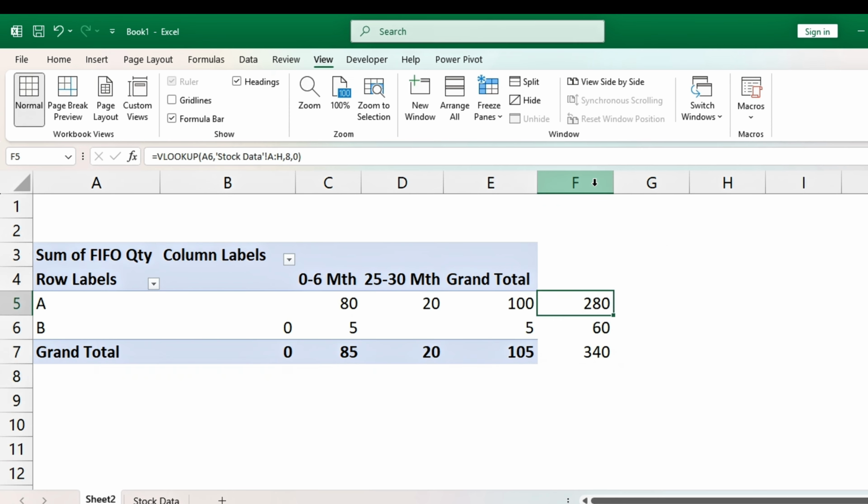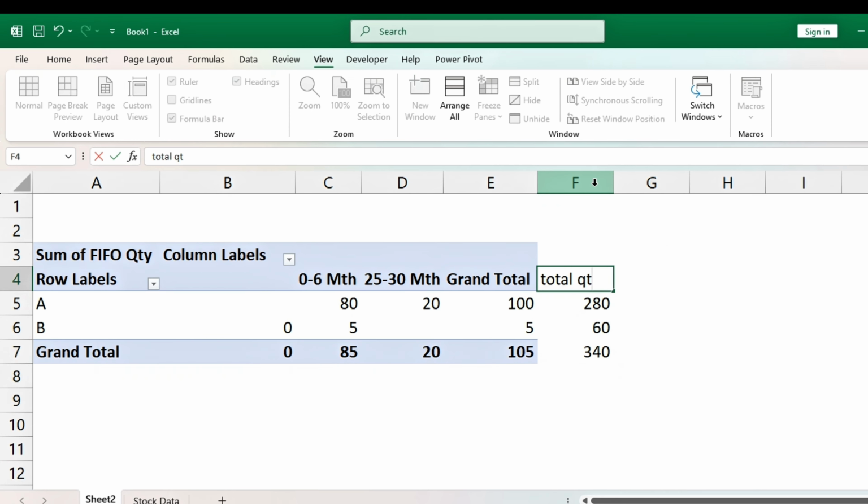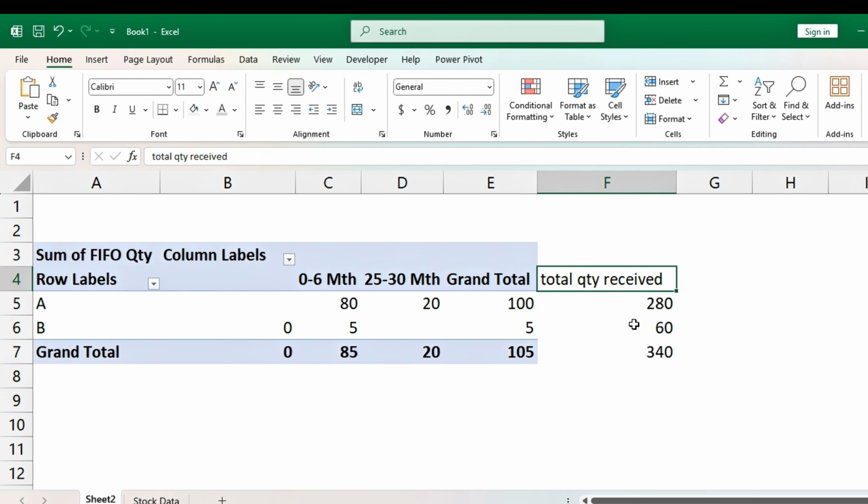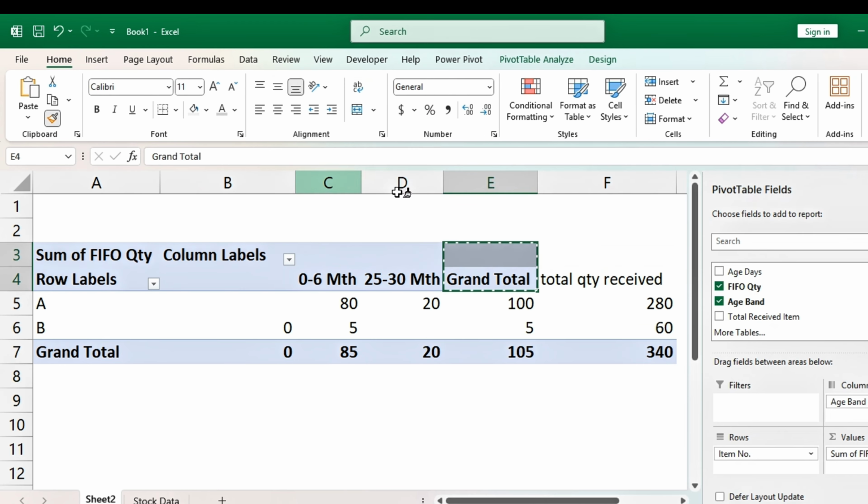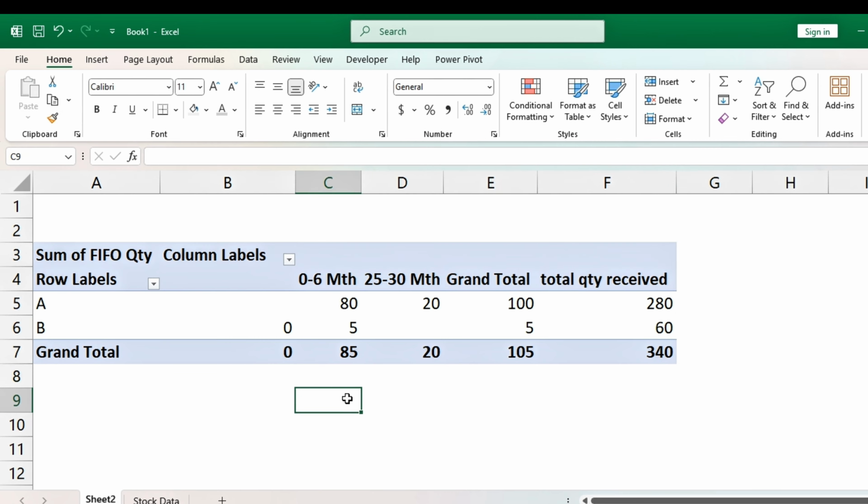And that's it. We have created a FIFO aging report in Excel that shows how much stock belongs to each aging band. You can now use this logic to manage your inventory more effectively.